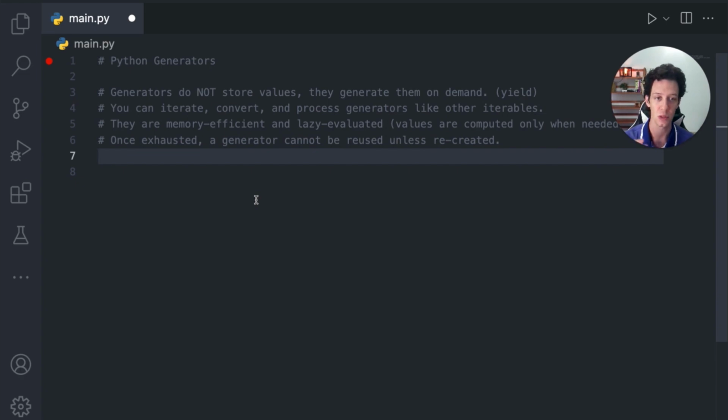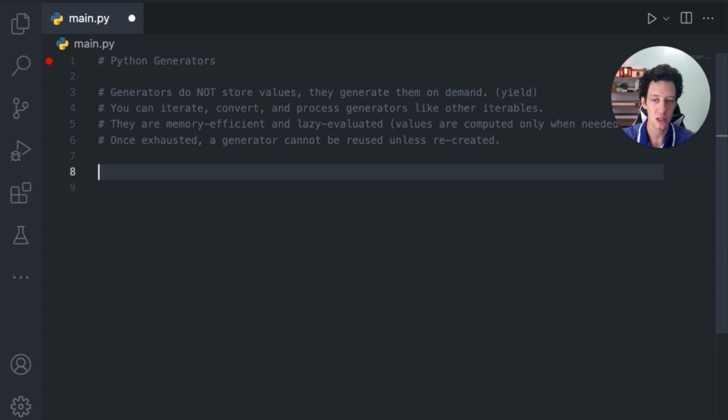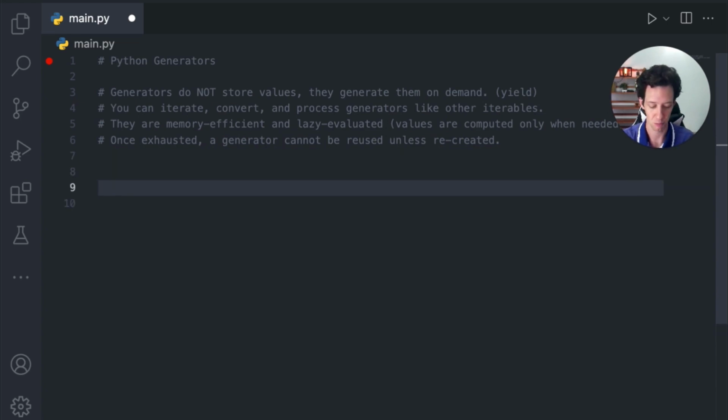And the reason we use these is because they're so much more memory efficient. And they do something that's called lazy evaluation. So the values are only computed when we need them instead of storing them in a structure. And then once a generator runs its turn, we can't reuse that unless we recreate a generator. Okay, so really we use these for much more memory efficient programming.